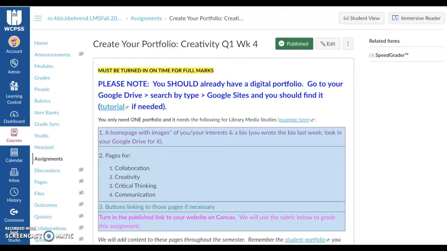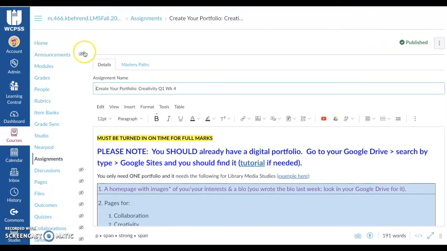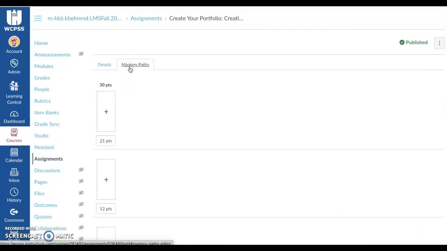The only other thing I want to mention very briefly is something called mastery paths. And mastery paths are something that you can see when you're editing an assignment. And you'll see that you have the details tab, and then you have the mastery paths tab. So what you can do is you can actually design assignments that if a student gets a certain score, then they're on to a different assignment, right? So depending on how they do on this assessment, then it takes them to another assessment.